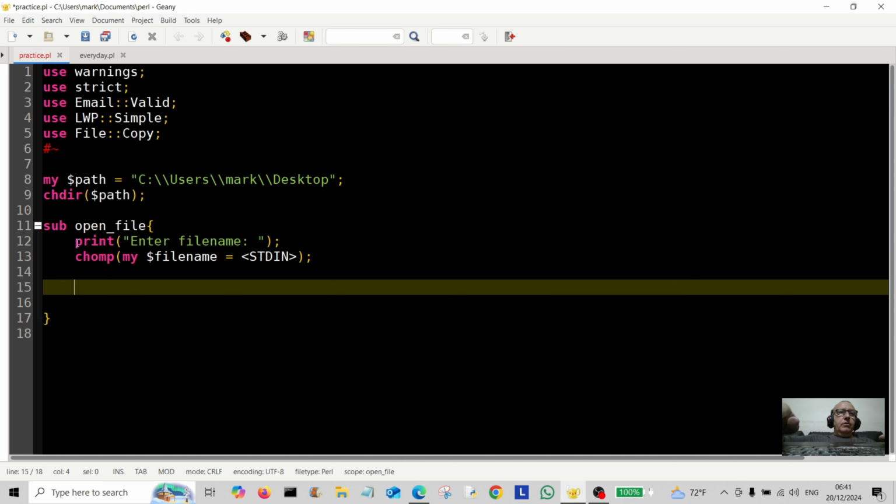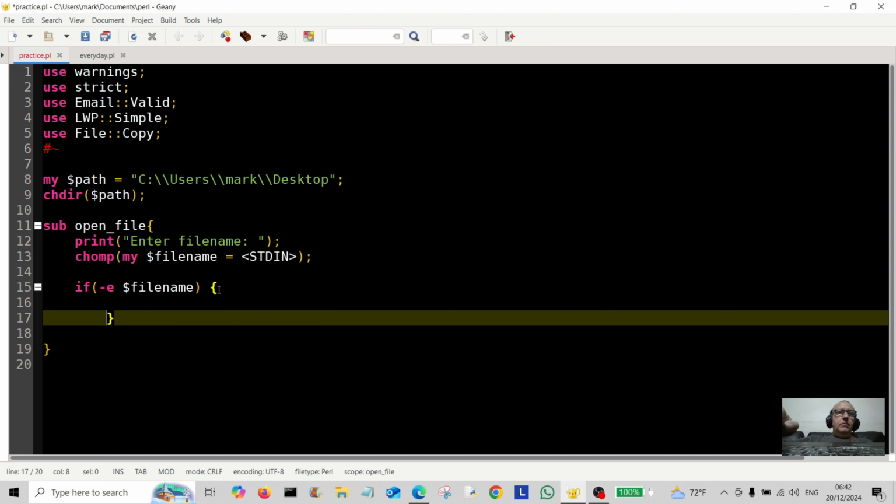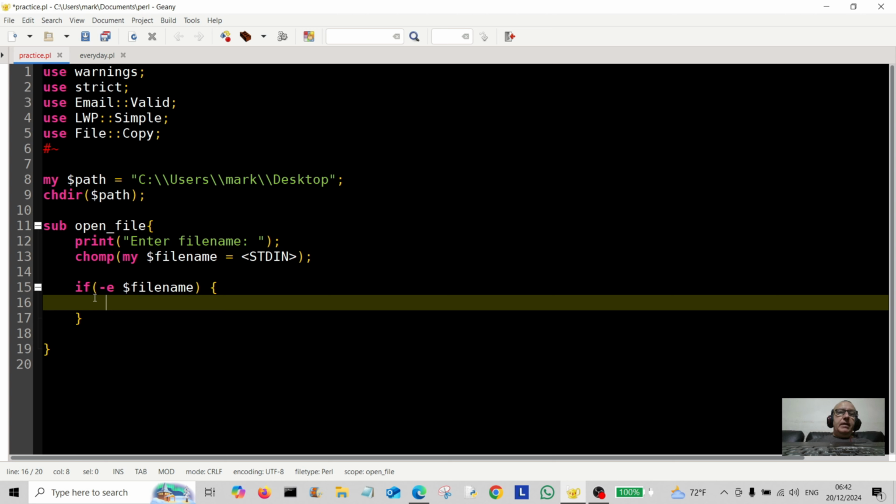Okay, now we're going to come on to the if conditional to evaluate it. So if, I'm going to use this flag here, E exists, file name. So if the file name that we typed into the input box exists on the desktop, we're going to do something. First of all, we're going to print a message to the user.